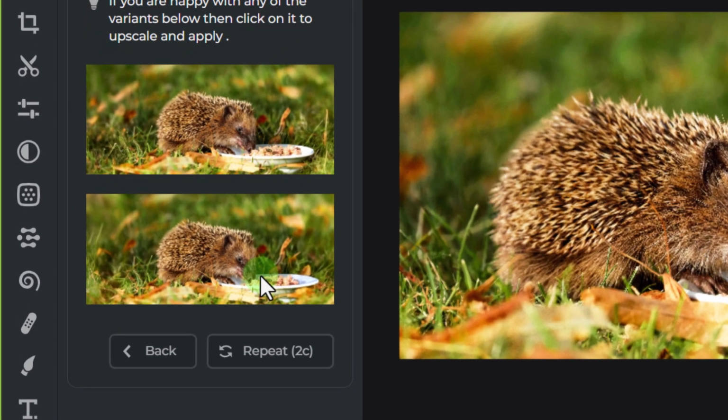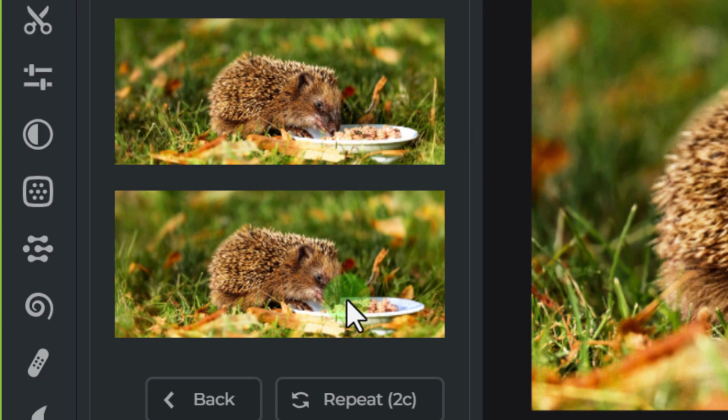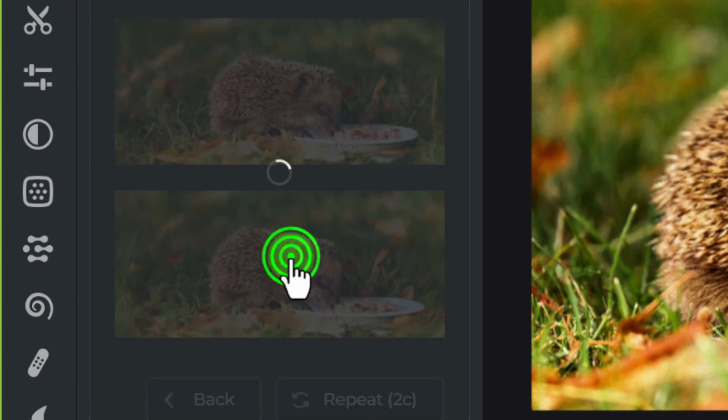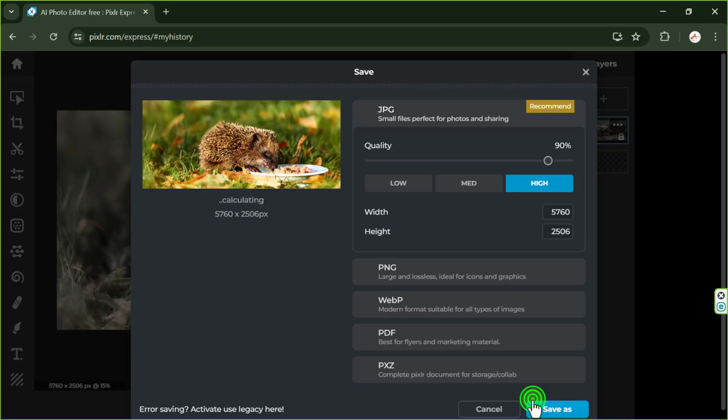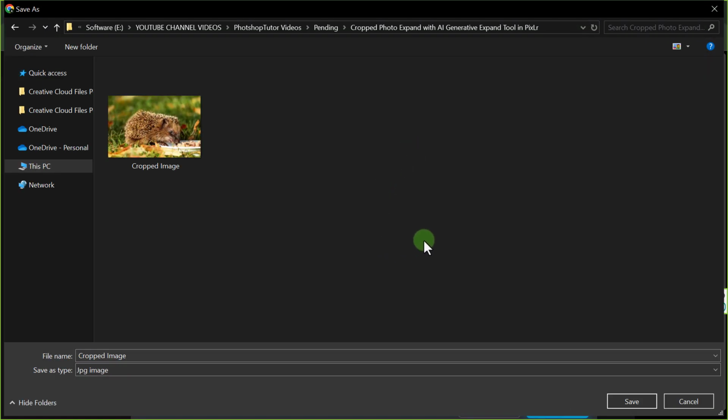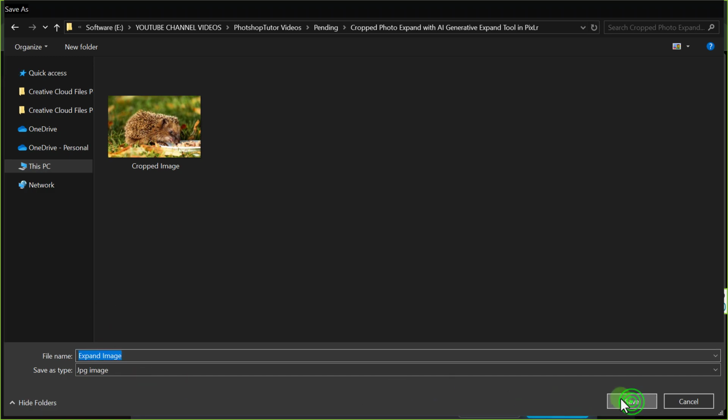You can see that the image has been expanded. Click on any one of these two sample images. Now click on the Save button. Make the quality high. Click on Save As. Click on the Save button to save the photo.